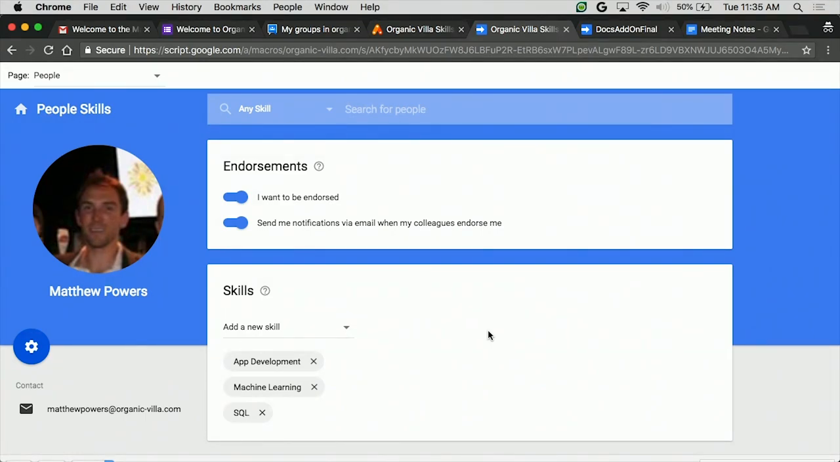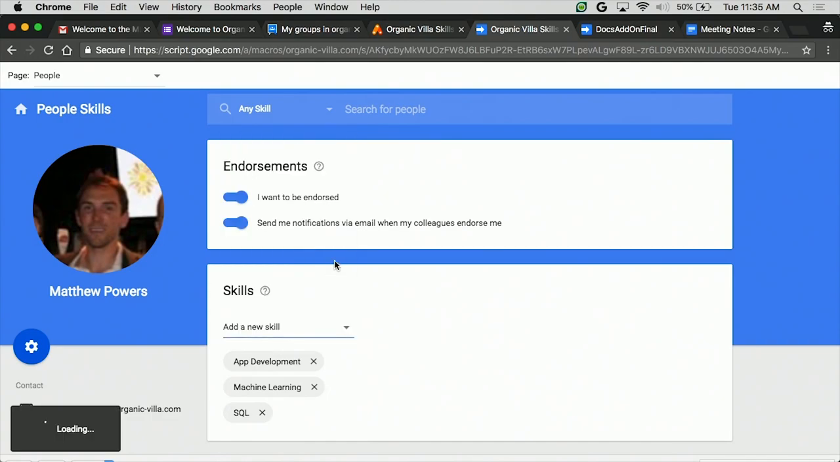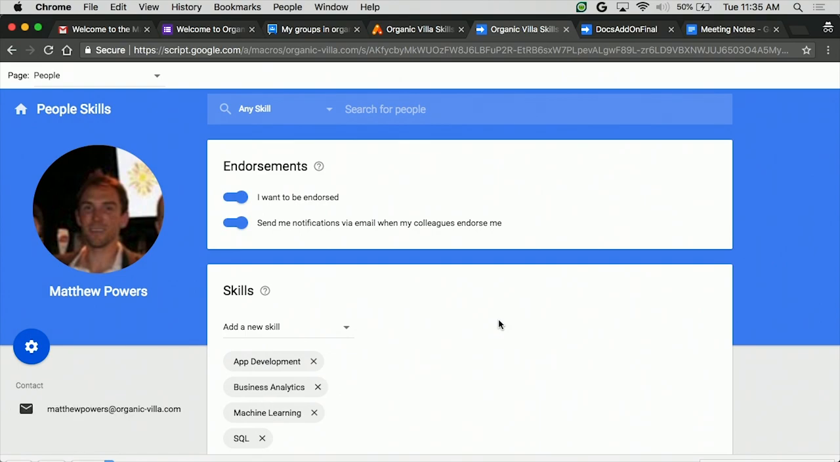And then I came back at some other point throughout the term or duration of while I was at this organization, and I said I have cloud SQL skills. There's just SQL skills. So now, if I gain, let's say, business analytics skills, and the internet connection is good, there we go. It will populate in the skills list here. So that's the first part of it.